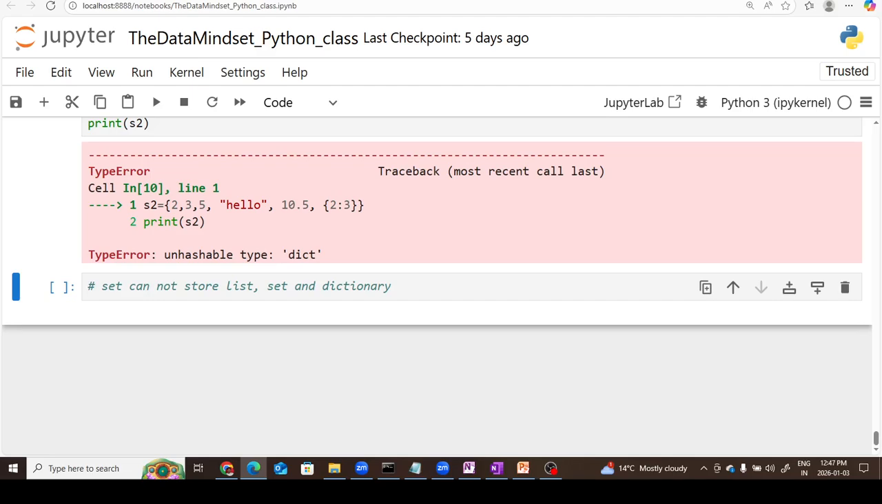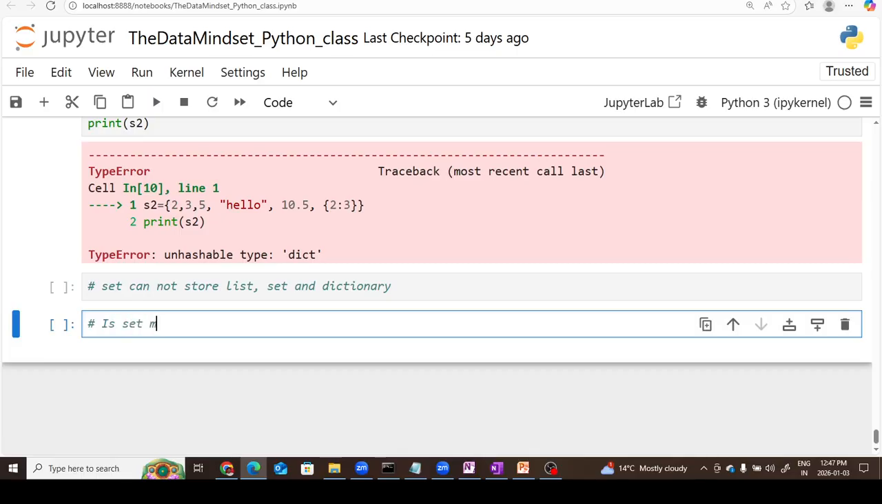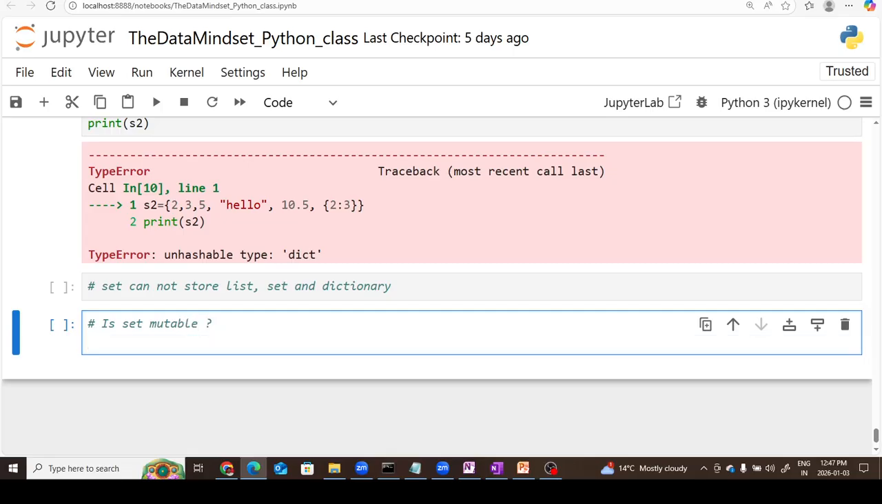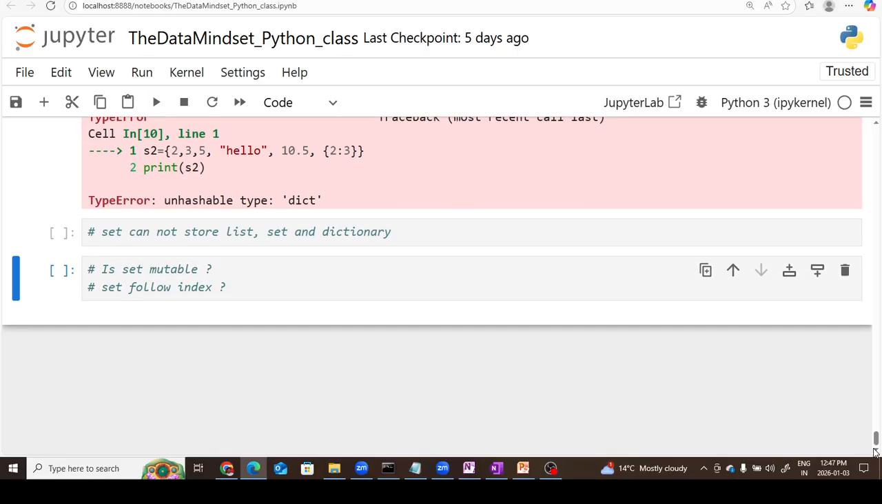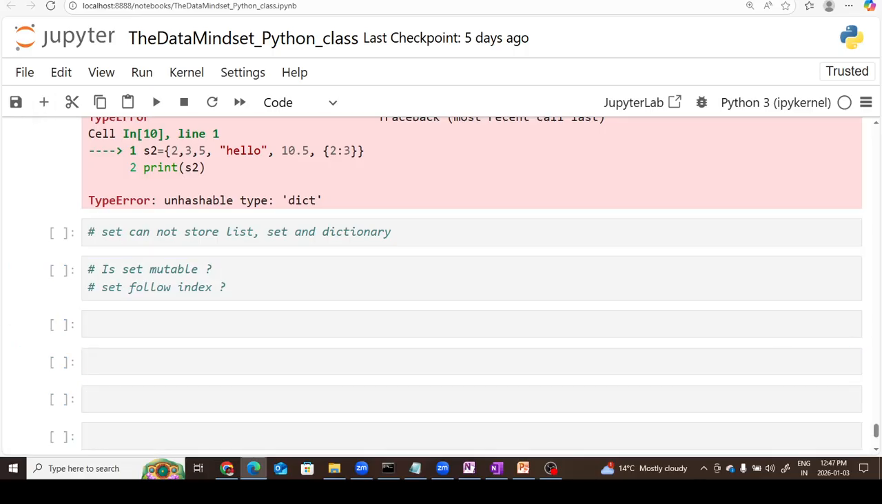All right, now we are going to explore some more features of set. The question is: is set mutable? And does set follow index? We are going to test these two scenarios, which are features of the set data type.